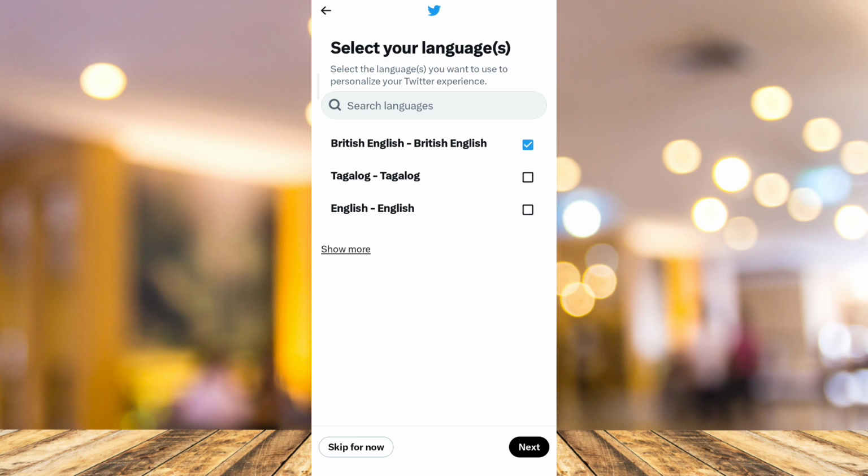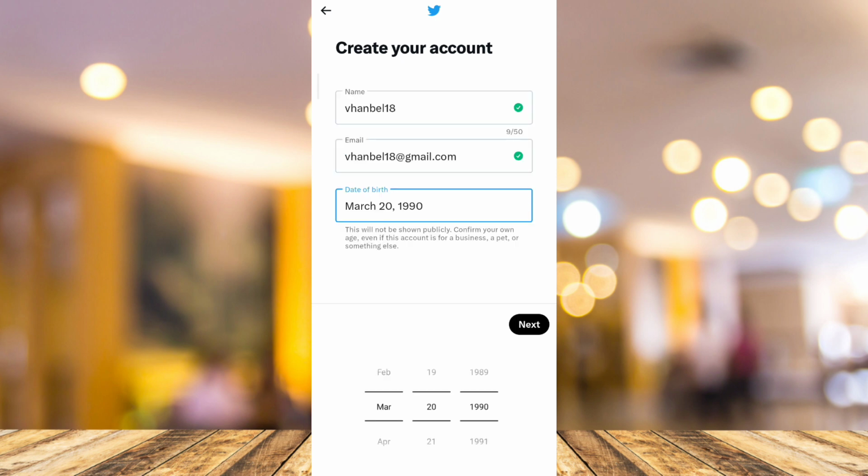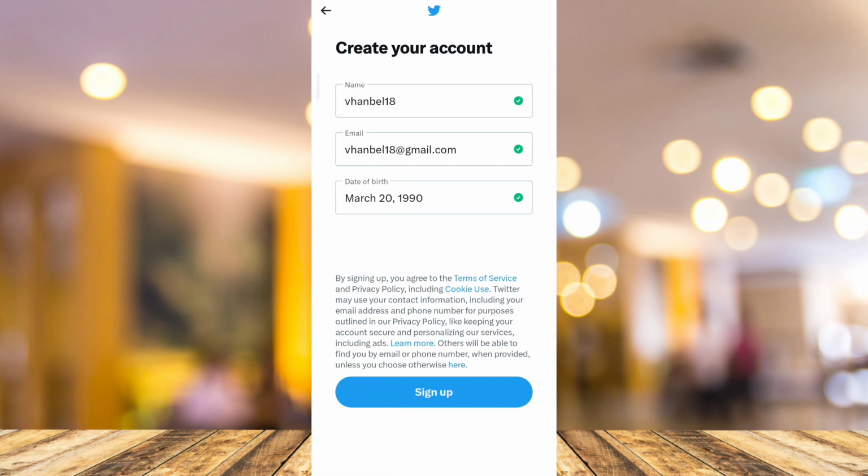So from here, just select your language and then tap on next. And from here, you need to create your account, your name, your email, and your date of birth. Now, once you've done right here, tap on the next button, and then you will go here on the next page, here on customize your experience. So from here, you just tap this next button, that's the bottom right, and create your account.